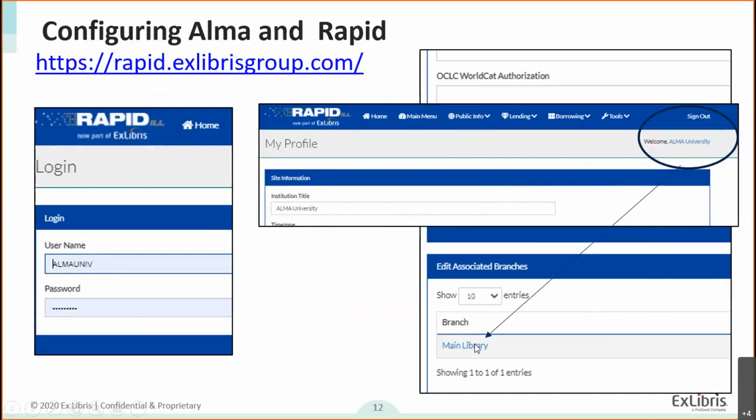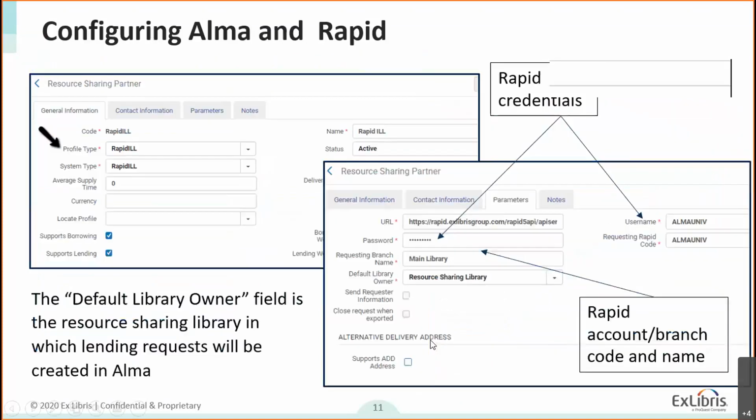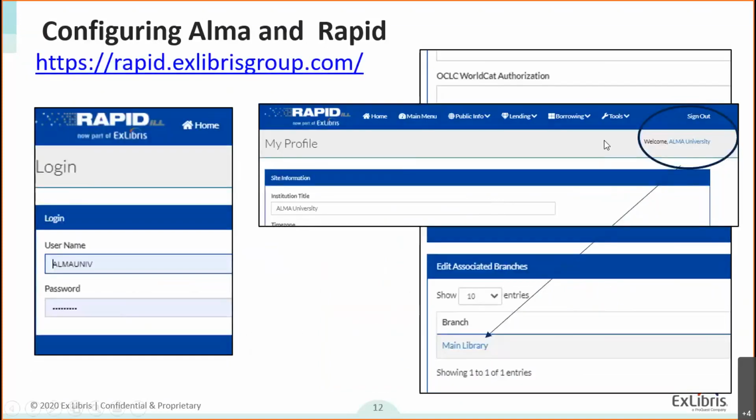So it is very important that you know what your branch name is. The information down here must be the same information that is over here, or the integration will break. So you have access to that information if you have a Rapid account. Of course, the Rapid folks will be glad to help if you have any questions about what you should put in there.